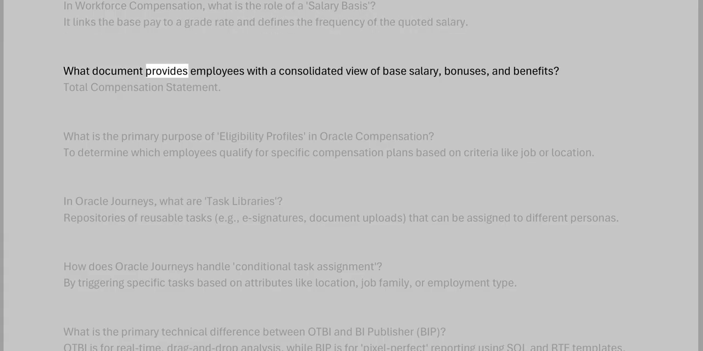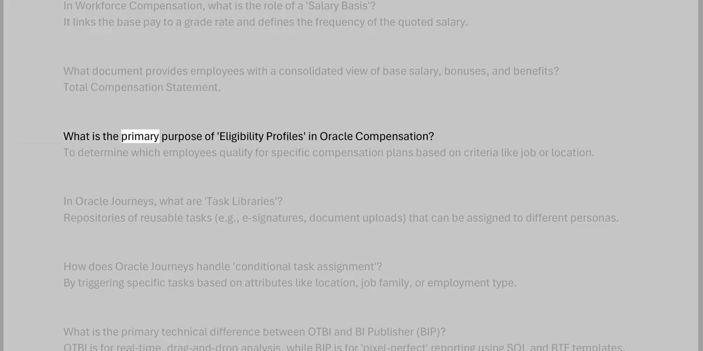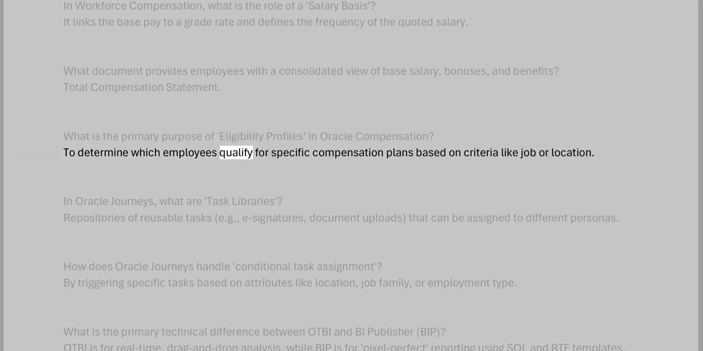What document provides employees with a consolidated view of base salary, bonuses, and benefits? Total compensation statement. What is the primary purpose of eligibility profiles in Oracle compensation? To determine which employees qualify for specific compensation plans based on criteria like job or location.